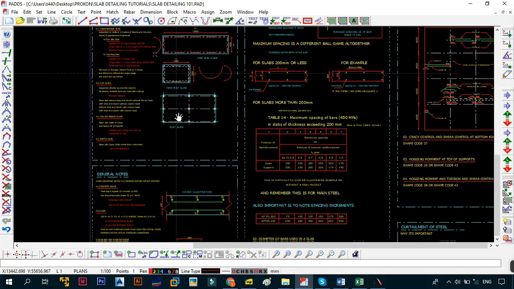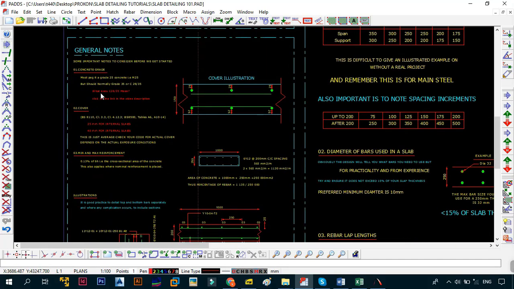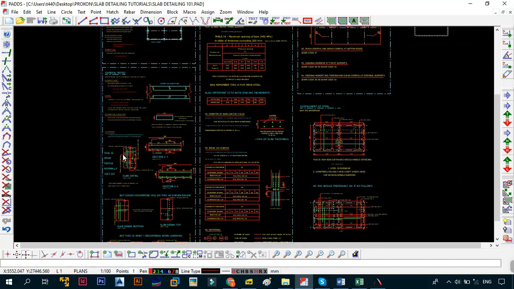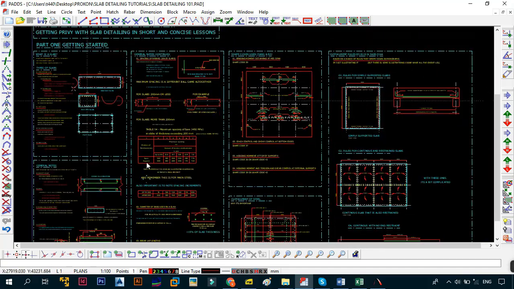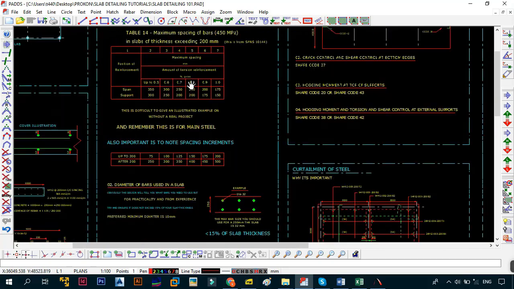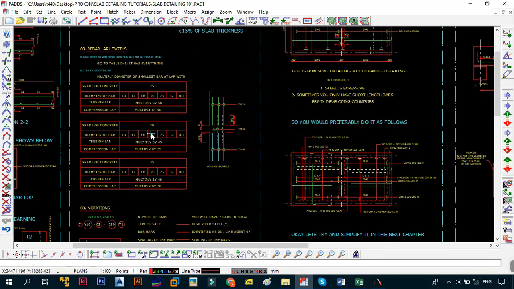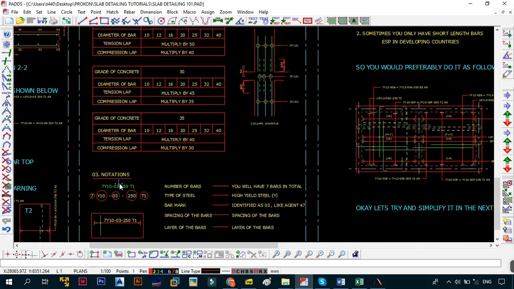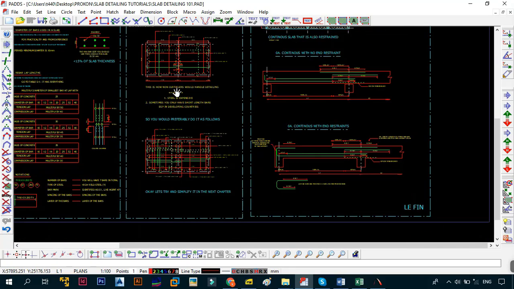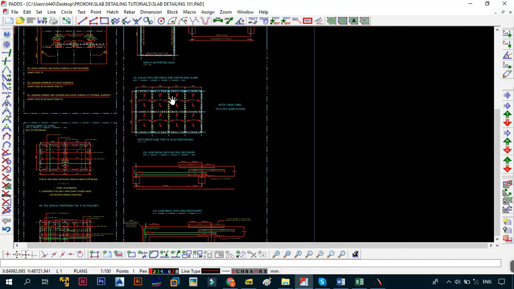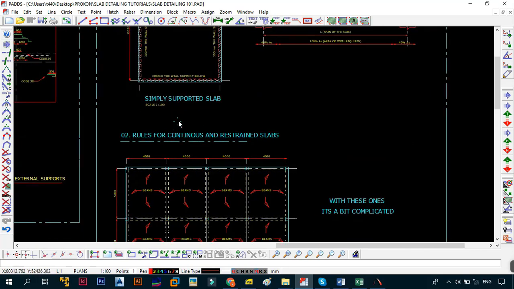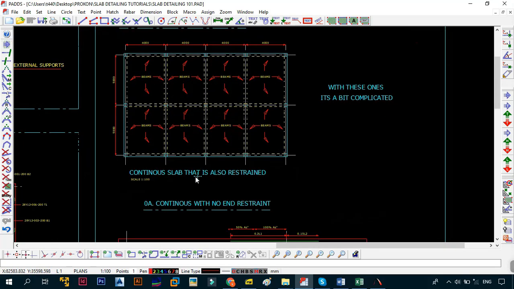In the next videos, we're going to look at the general notes where we're going to cover the concrete grades, the cover, the minimum reinforcement and maximum reinforcement, and some illustrations. I'll show you what is required when you're detailing. Then we're also going to look at some general notes on the spacing of rebars, thickness of slabs, the rebar lap lengths, and the notations, what each letter means. Afterwards, we're going to look at the curtailment of steel, why it's important, and what you should do. Then we're going to look at the rules of curtailment, where we also still look at the conventional slab, that is the simply supported, and the continuous slab that is also restrained.